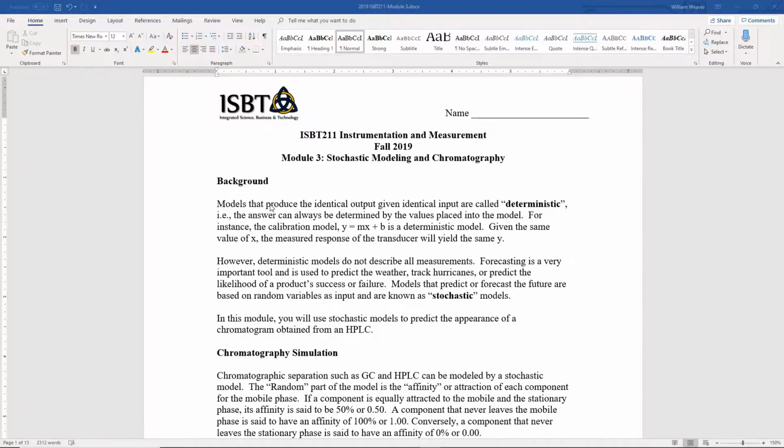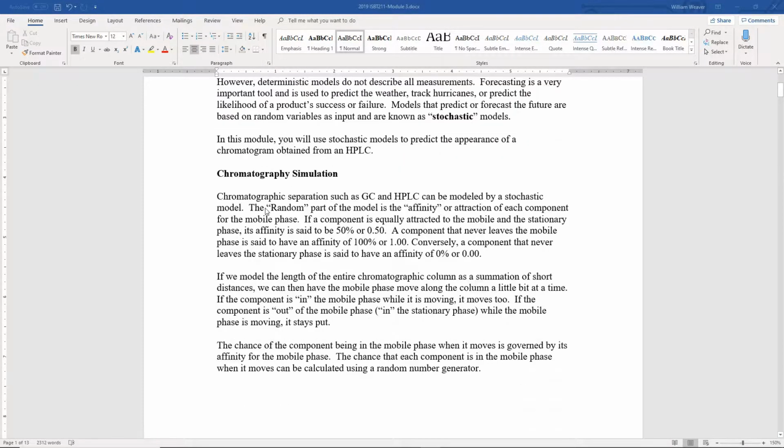We're going to model this process using a stochastic model, which is how chromatography is properly modeled, as opposed to a deterministic model, which is when we actually calculate the exact answer. So we're going to be incorporating a bit of chance, random numbers. We're actually going to have the computer roll some dice inside the program to show how random chance and probabilities can be used to model things.